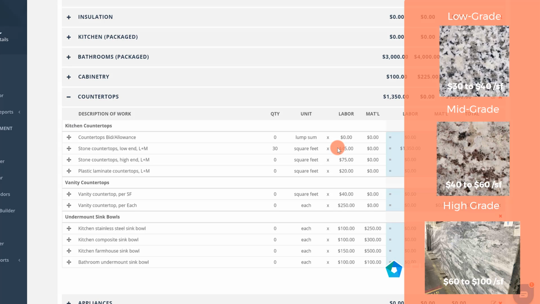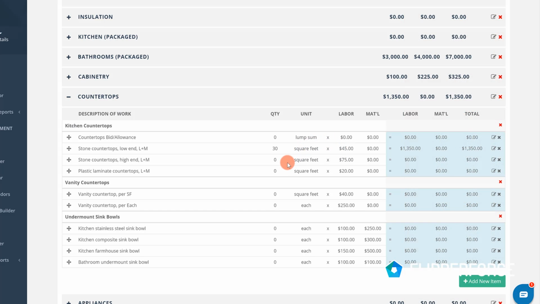It really varies on what you're buying, but you can get them as cheap as $30 a square foot, or you could be paying up to $80-plus a square foot depending on how high-end the materials are that you're purchasing. I'm just going to plug in $45 a square foot because that's middle grade. It's actually on the lower end. So I'm going to plug that in as a budget for the stone countertops.